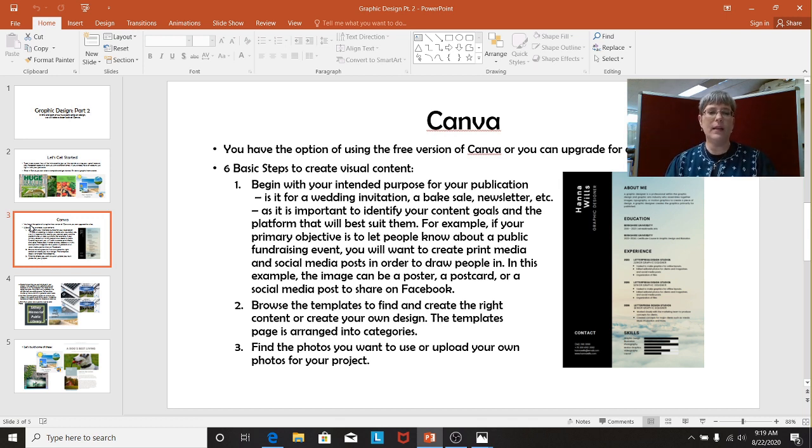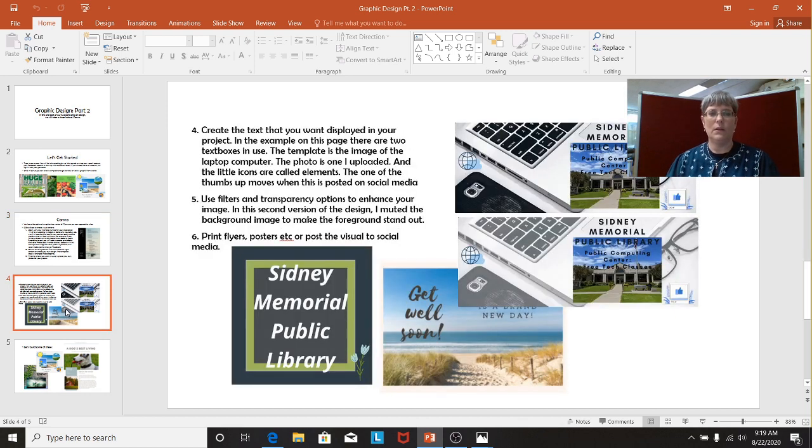What you want to do then is browse the templates to find what you're looking for, or if you have a really good idea in your mind and you have some photos that you want to upload, you can do that and create a product from scratch. Again, find photos that you want to upload and you can go ahead and use those. This is a resume that I put together, and I did use a template for that. A lot of these will go ahead and recreate on Canva so that you can see how it's done.